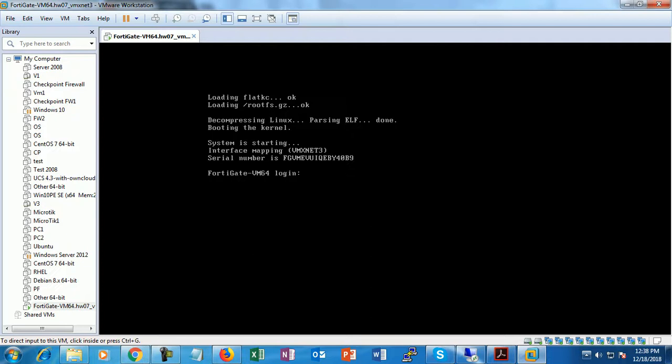So the username is admin. I have to click here, admin. By default the Fortinet Firewall password is blank, I told you before. It's logged in. So at first we have to set an IP address for the Fortinet Firewall interface. To set it, a command is needed.